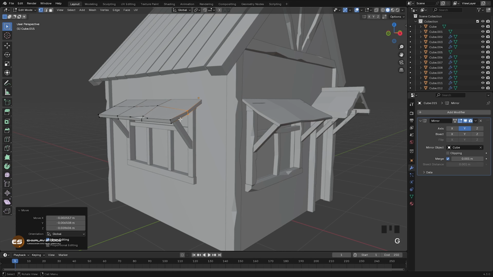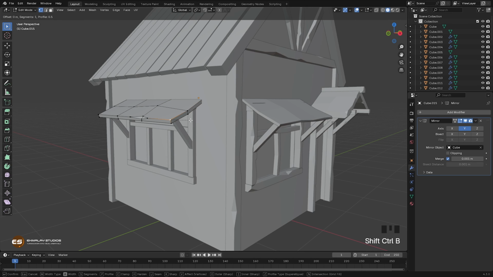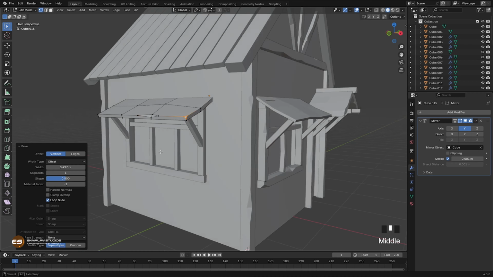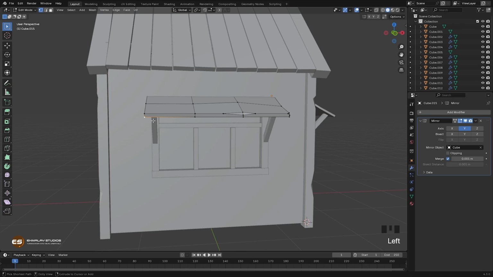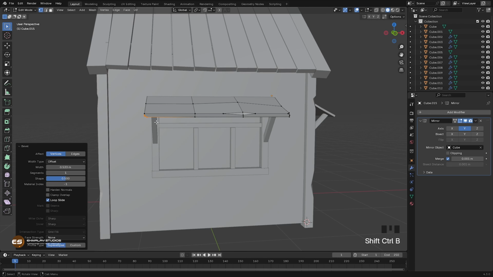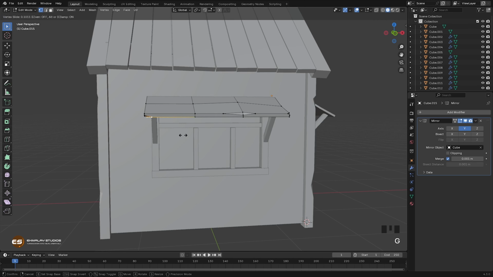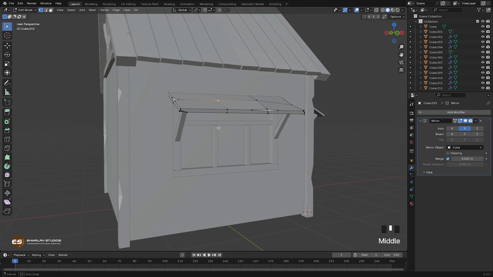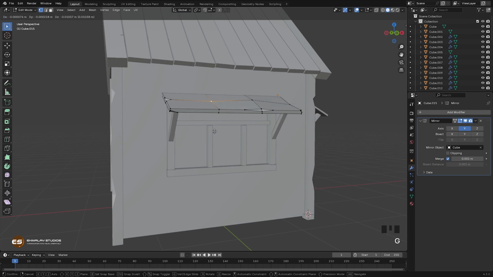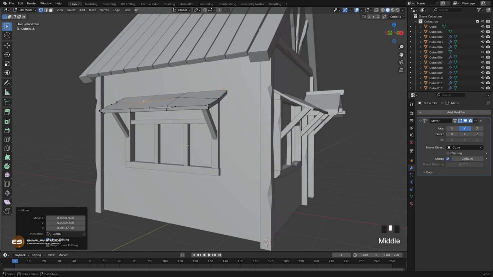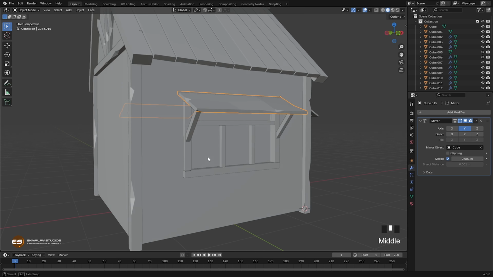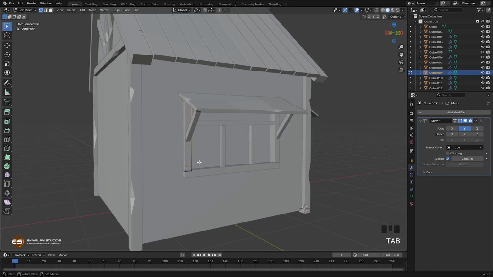Let's move this down. Select this one, Control Shift B, Control Shift B again. G, move down, sorry, too much. I believe that should be fine as well. Let's do these as well. Control Shift, sorry, yeah, Control R.